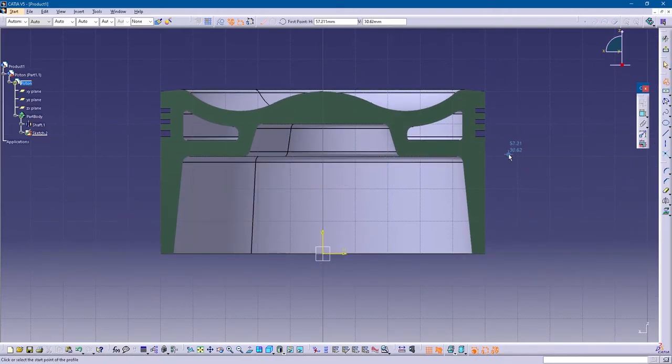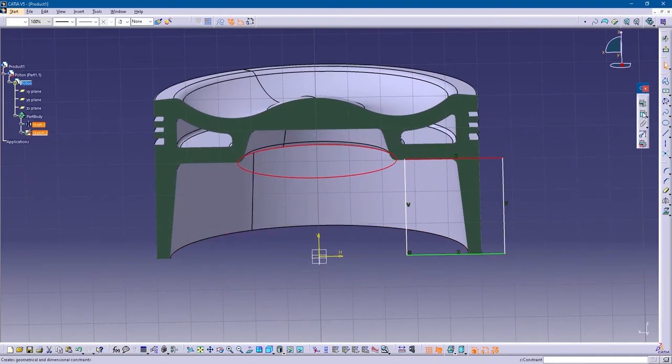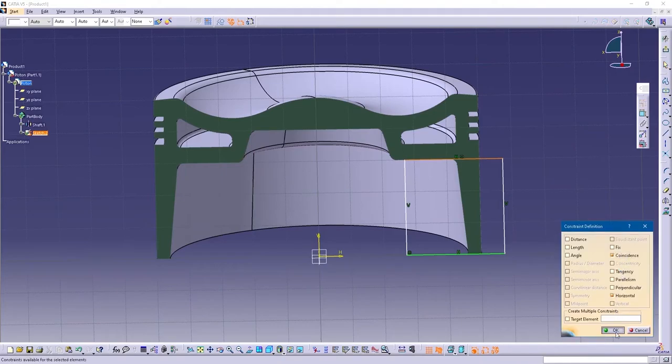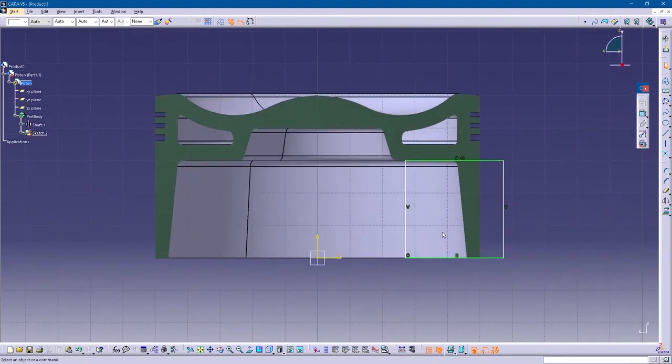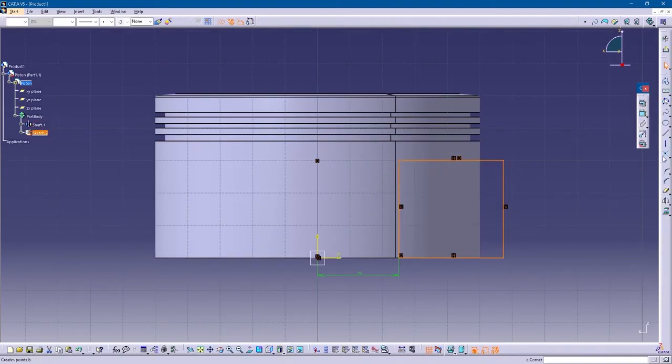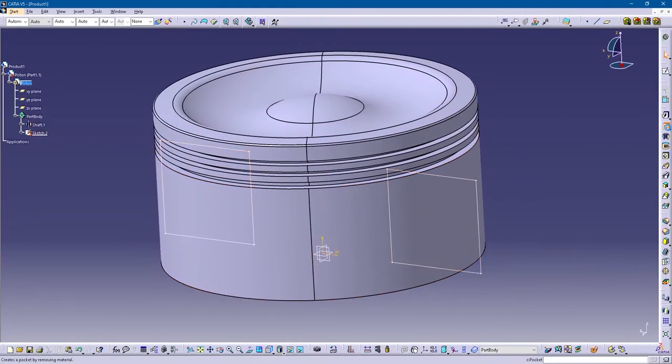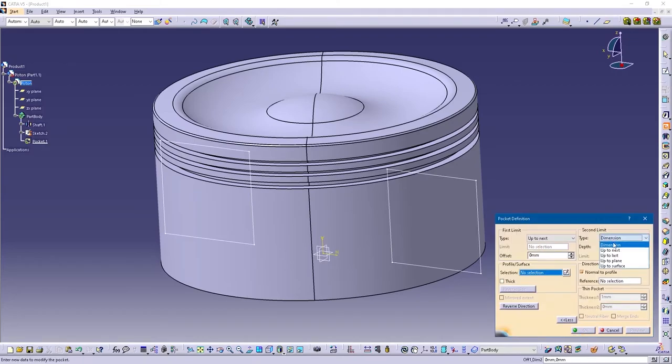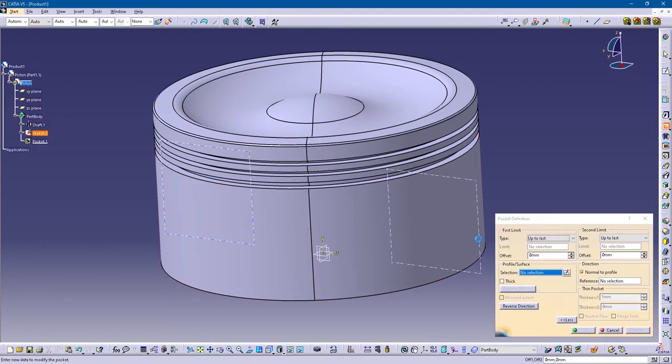Then create a rectangle. Make these two lines coincident with each other. Then give it dimensions. Now mirror it on the other side of the piston by using the mirror tool. Exit the sketch and click on the pocket tool. Select up to last for both first and second limit and select the recent sketch for the profile. Hit enter.